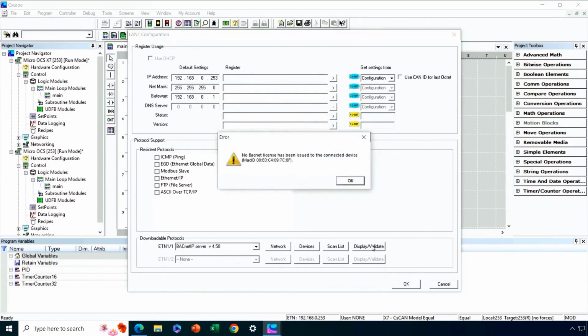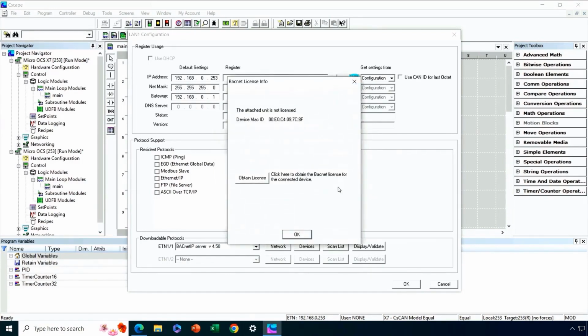Cscape, connected to the computer via the internet, has performed checks. It has verified the MAC address of the local OCS unit to identify the specific unit. Additionally, it has contacted the Horner licensing server online to check for any existing licenses. As expected, it reports that no license has been established. And so we press OK and click the Obtain License button.